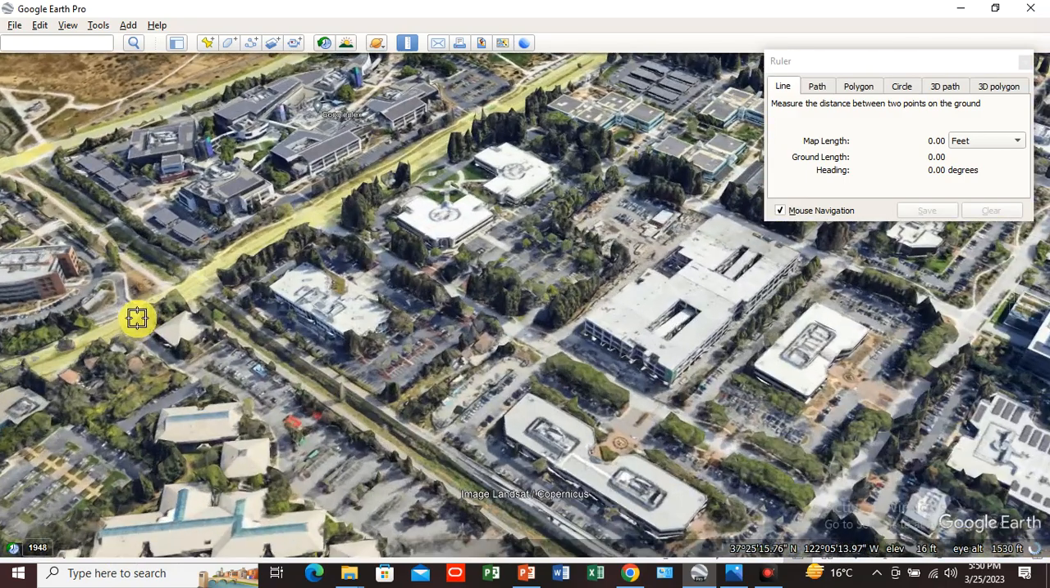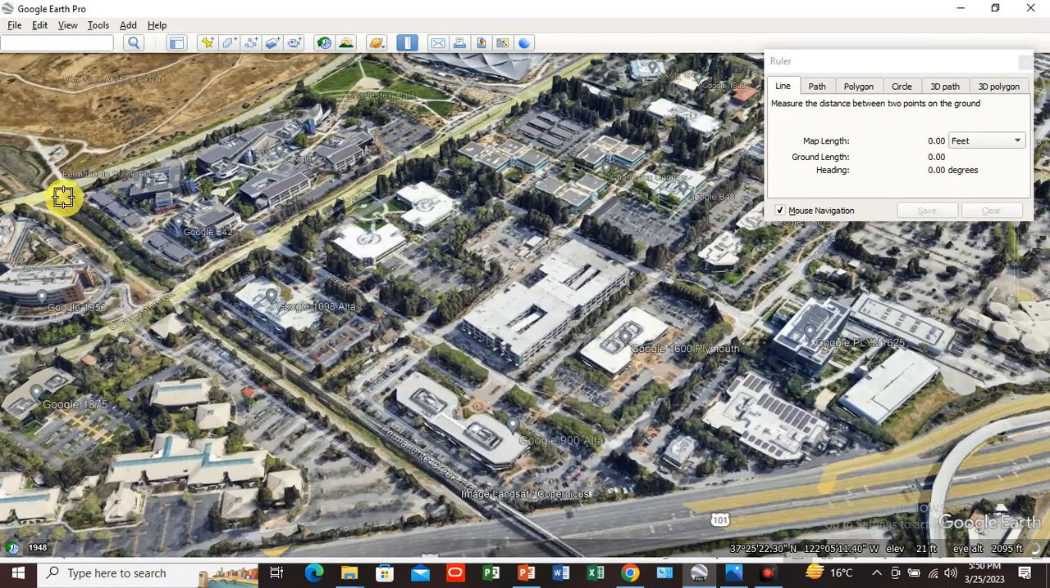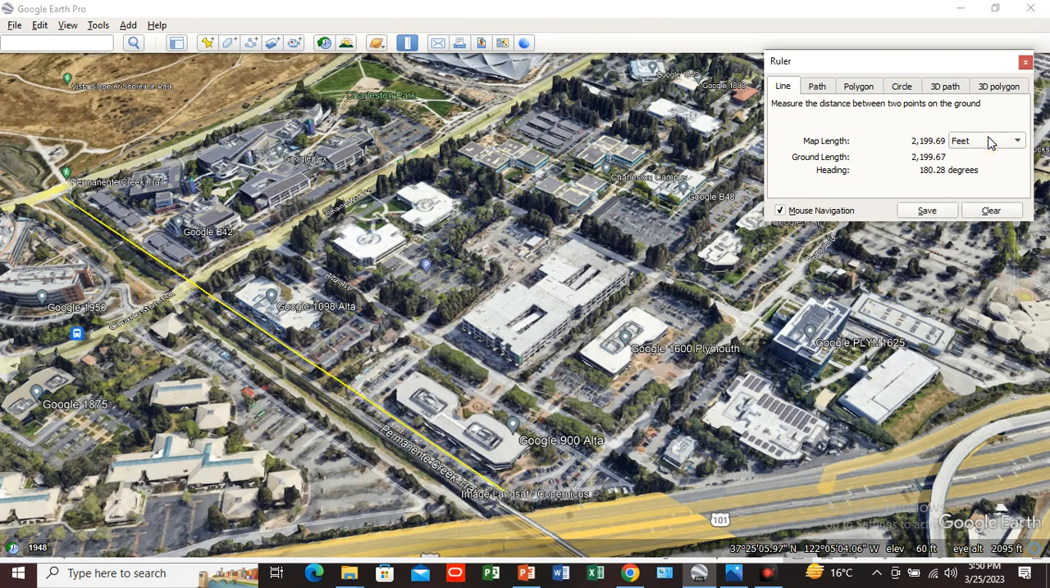If this is, let's say, a road, I have to measure the length. So it is 2,199 feet. Of course, you can change the units. You can convert into meters, 670 meters, and you can convert into feet as well, right? Different options. Now the path options.